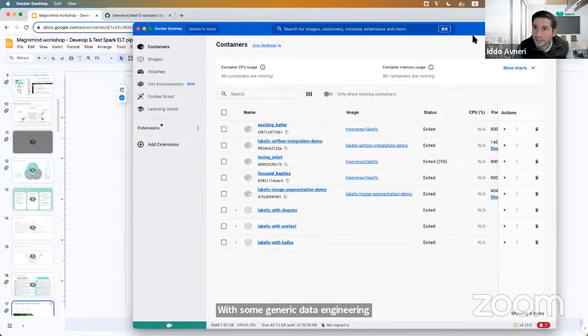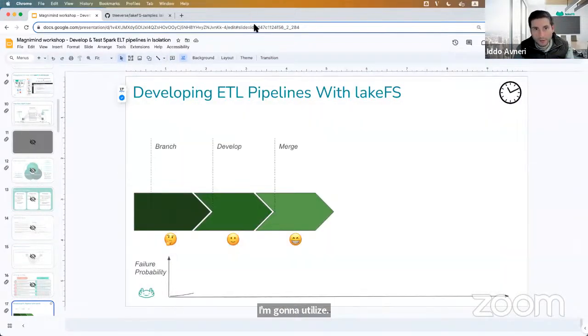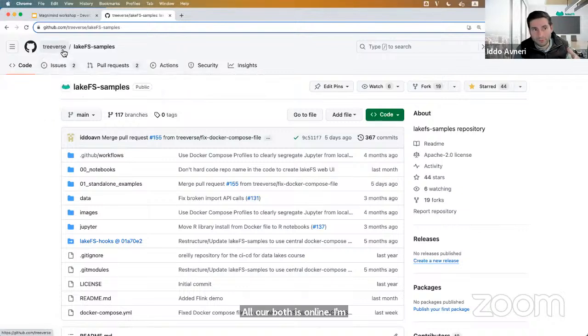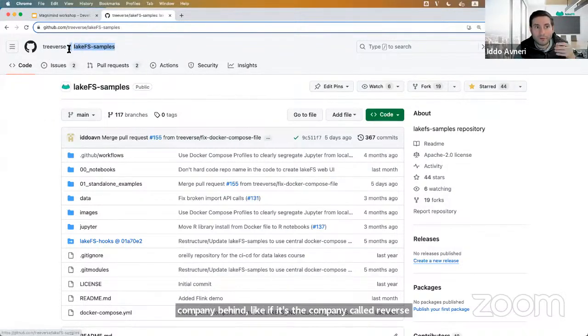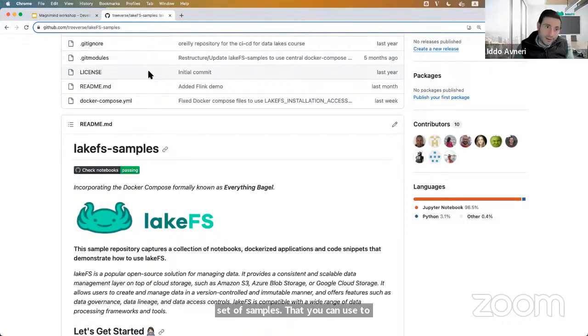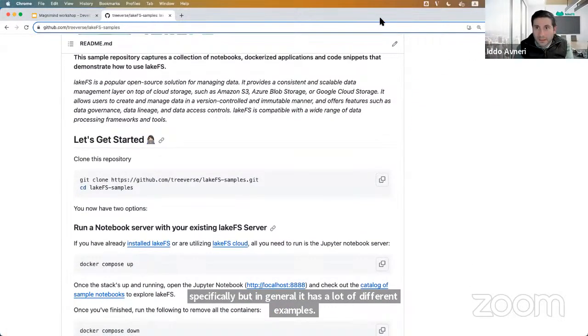Okay, so I'm going to utilize, like I mentioned before, lakeFS is an open source project, so all our code is online. The company behind lakeFS is a company called Treeverse. I'm going to utilize a project out of Treeverse called lakeFS Samples, right? This is a set of samples that you can use to learn lakeFS specifically, but in general, it has a lot of different examples of different use cases that you can use.